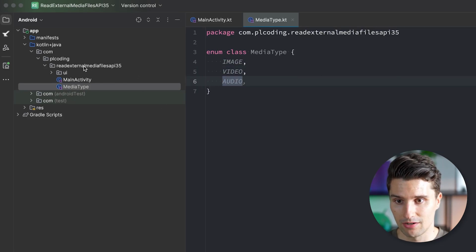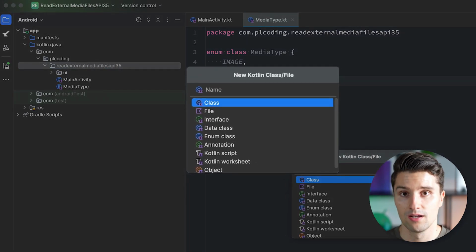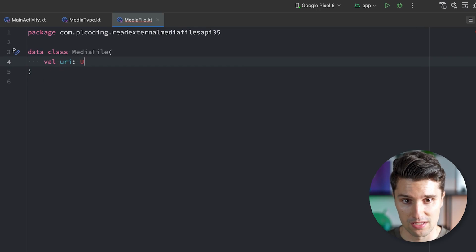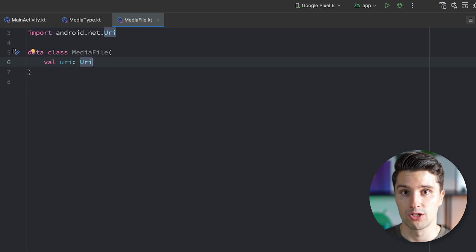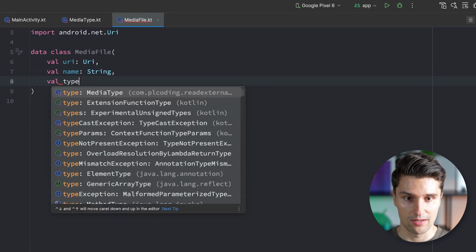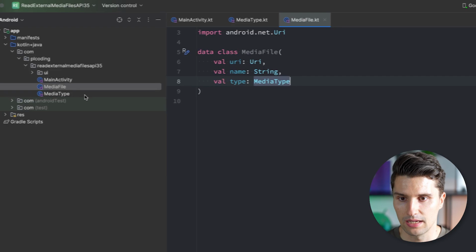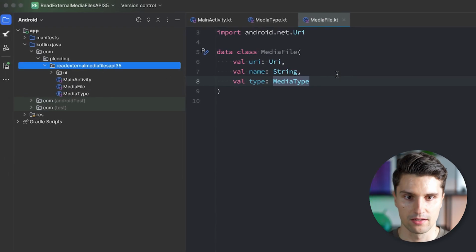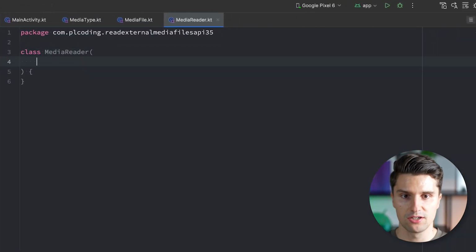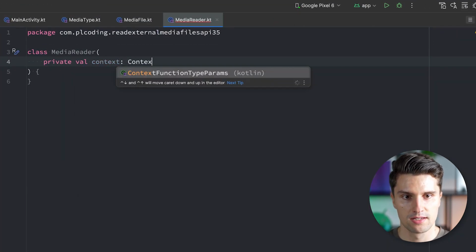And with this media type, we can then also construct another data class that corresponds to one media item. So just one element we want to show in our list, which would be a media file data class. Each media file will have a specific URI, so an identifier, something we can use to locate that file. It will have a file name, and it will have a type, which is of type media type. And what we can then do is create something like a media reader, which I will just make a normal class here that will take an instance of our context, since it needs to talk to an API called media store.